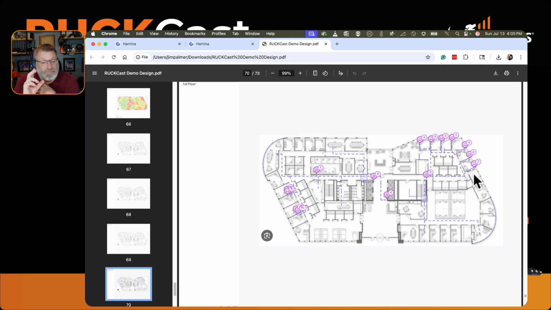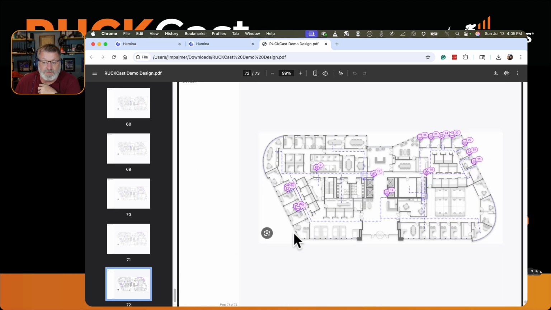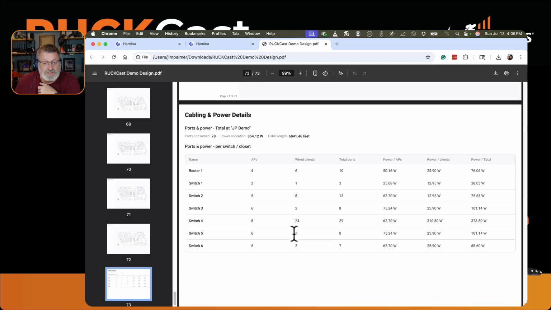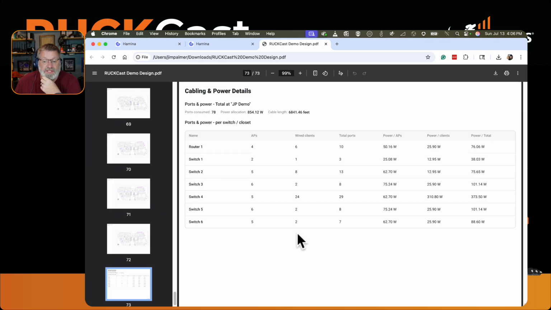Now the PDF, I have to do that. I have to regenerate the PDF because, well, it's a PDF. But the online stuff can change. And so we can now have maps that we give to our installers, not just for the APs, but also for any other wired devices you want them to install.